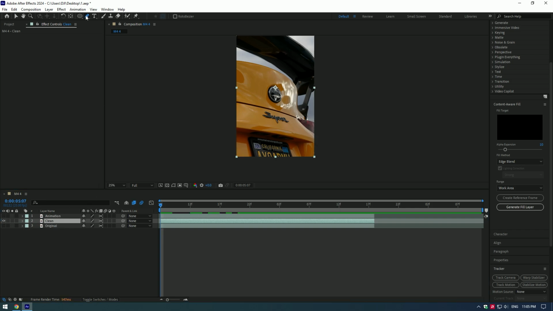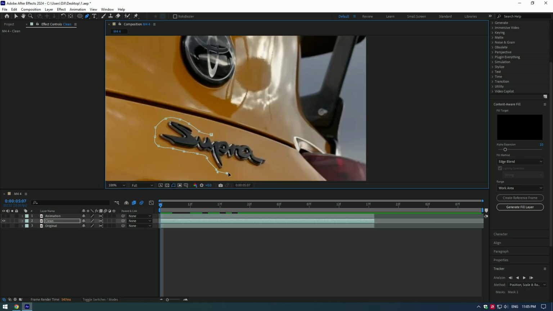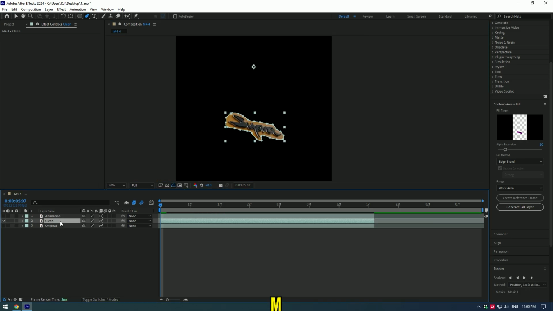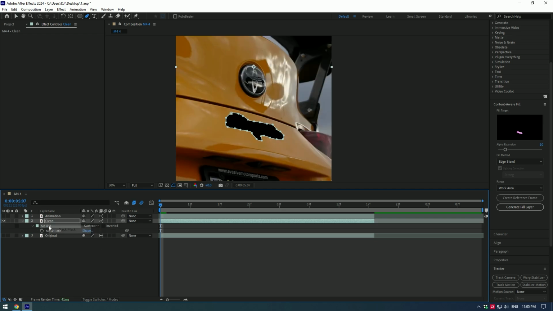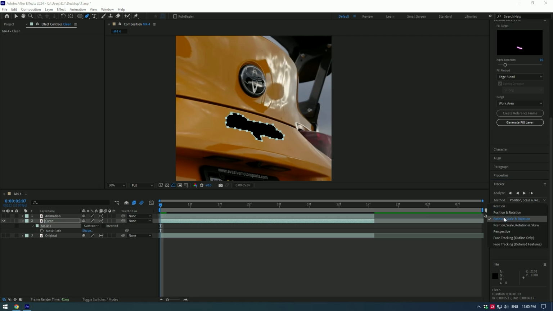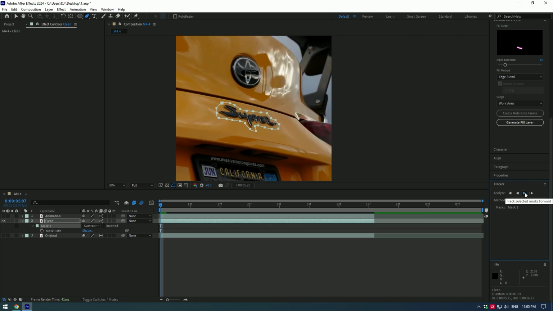Select the clean layer and mask out the logo. You don't need to mask it perfectly. Click on M and change mode to subtract. Right-click on the mask and select track mask. Change method to position, scale and rotation and track the mask.